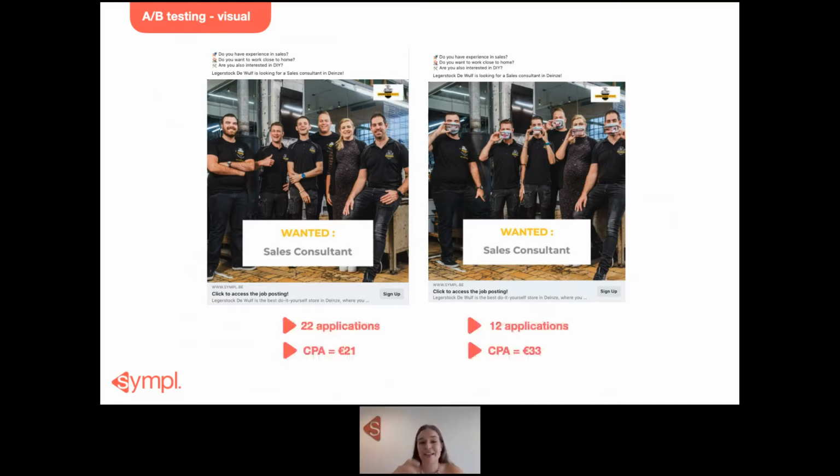Now, the results were that the one on the left actually worked better because we had more applications and the cost per application was cheaper than the one on the right. So this actually concludes that your opinion matters, of course, but with an A/B test, you can easily and quickly see which ad works best. In this case, it was the left one. So the audience was actually right.